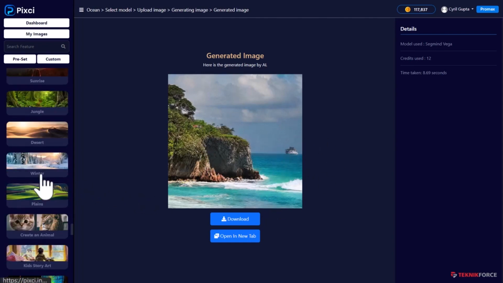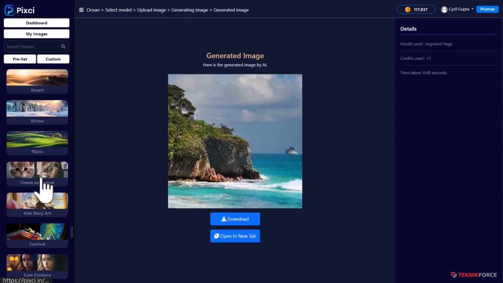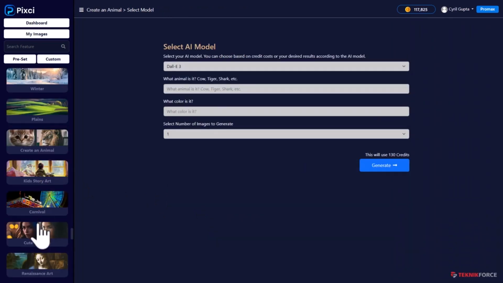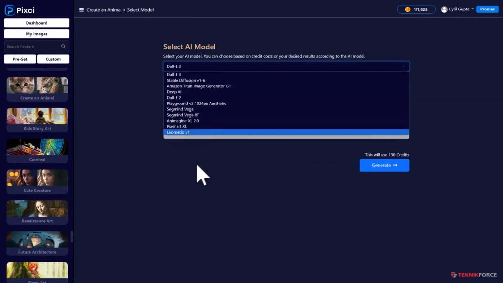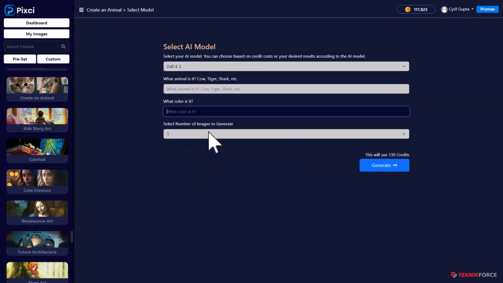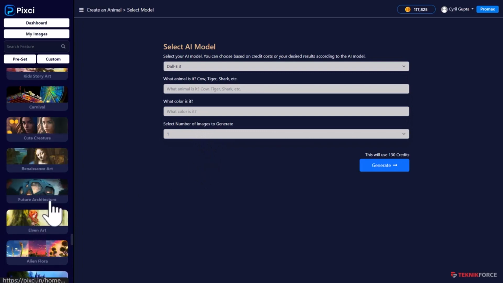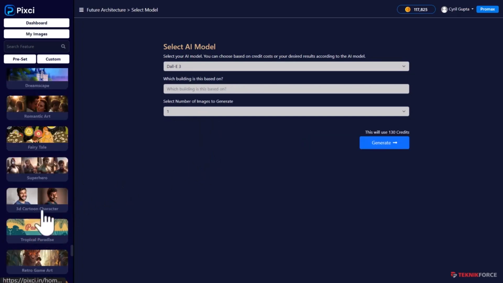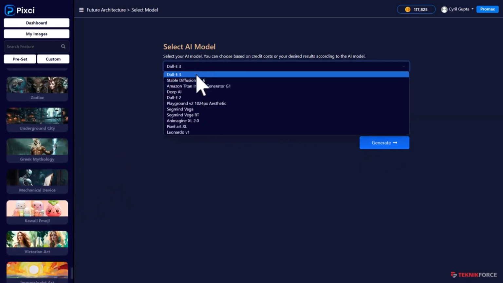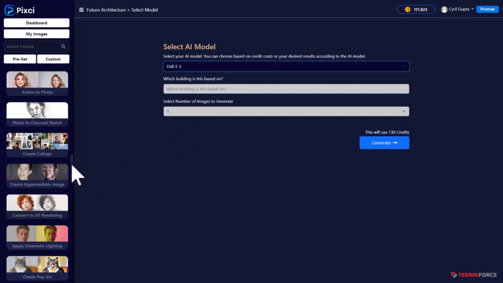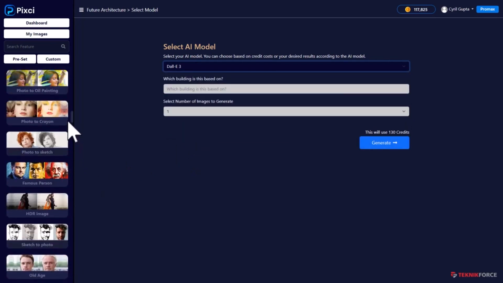You can create all sorts of sceneries and animals too. So if you want to create a tiger or a lion or whatever animal you want, you can create it using multiple AIs, and you can also describe the color or how you want the animal to look. You can create buildings, literally the entire range of graphics that you can imagine. Pixie can create it, and using multiple AIs. With hundreds of workloads, Pixie is gonna save you invaluable time.